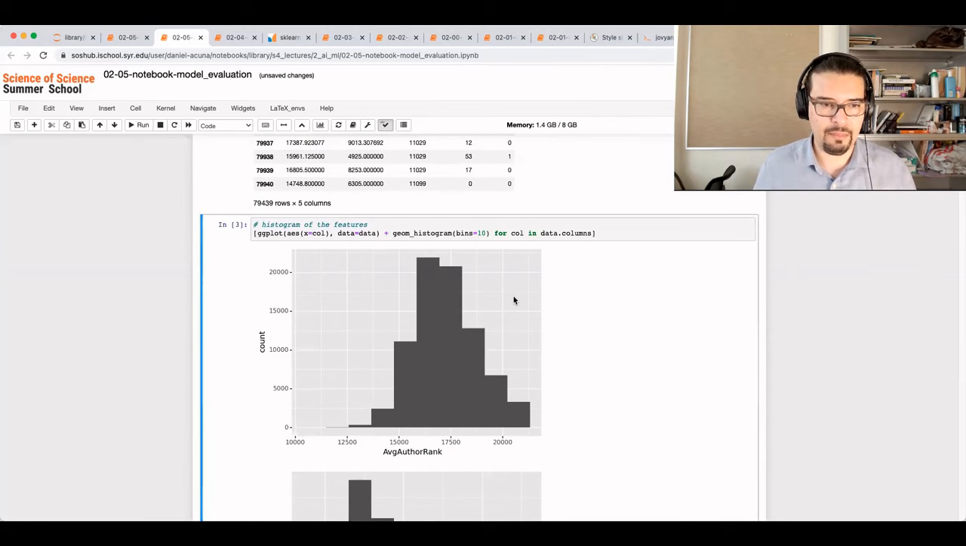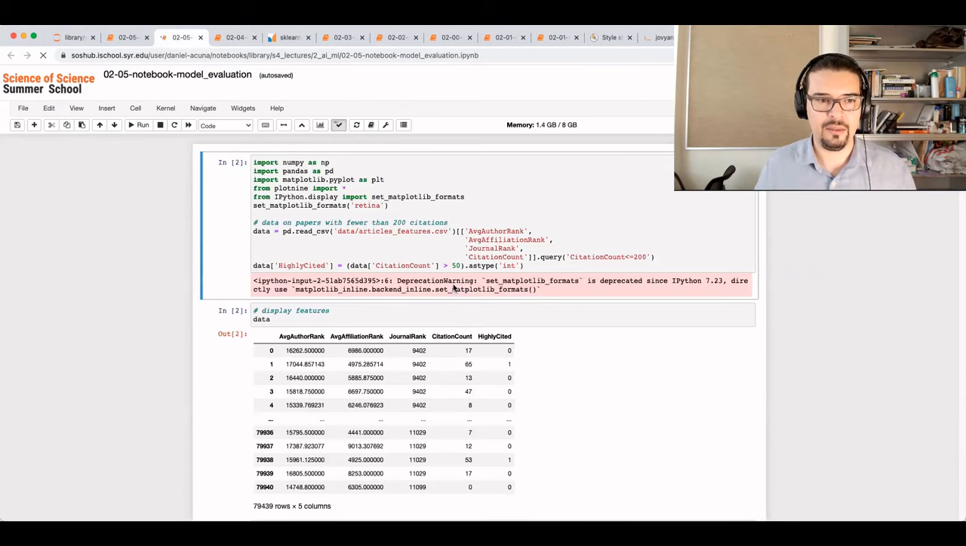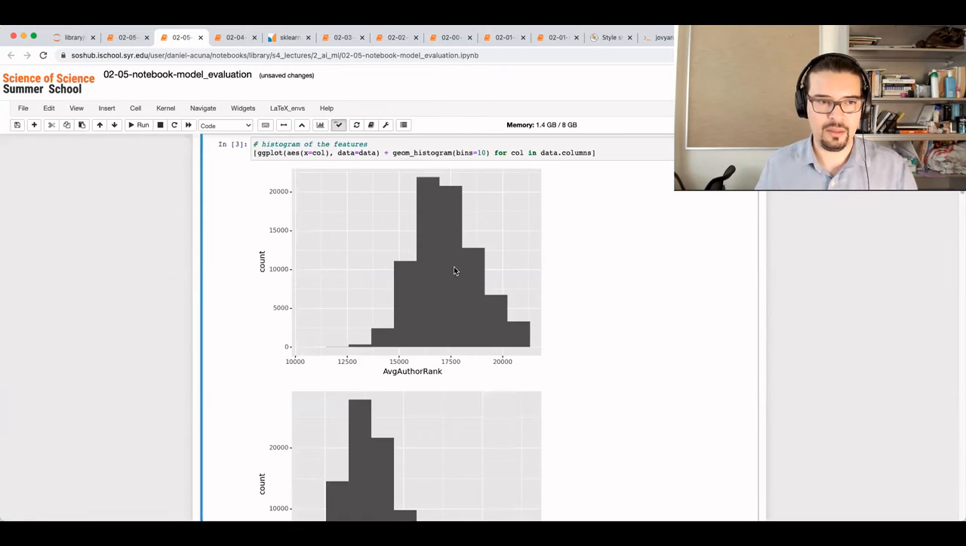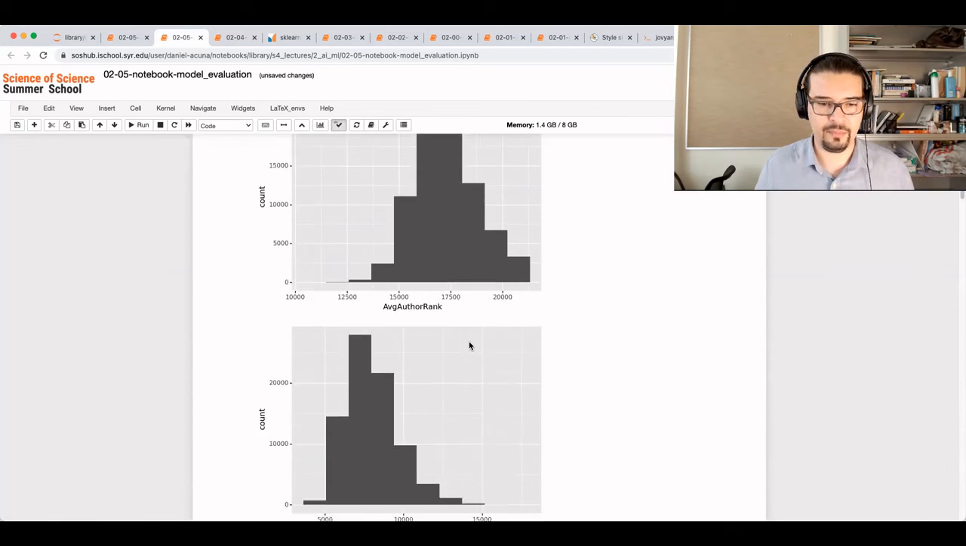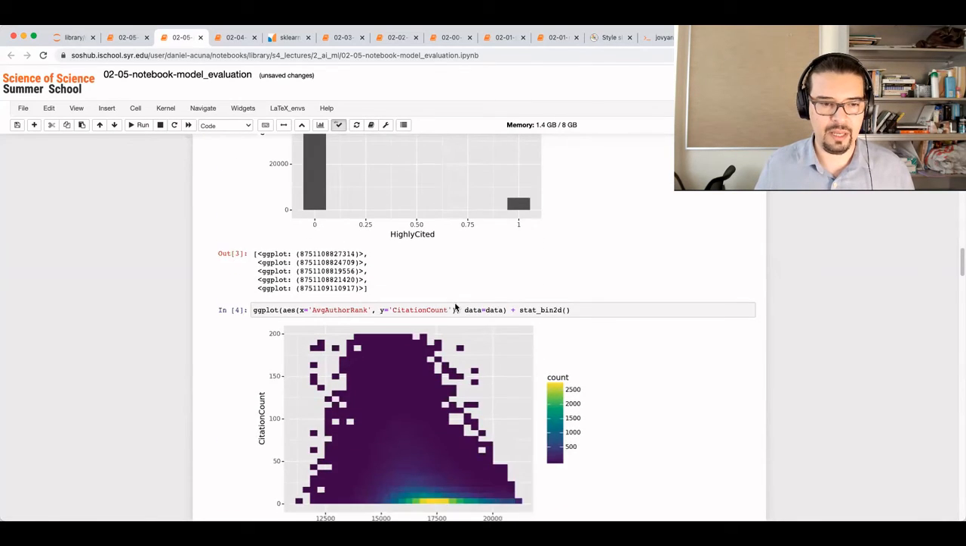or predict whether it will be highly cited or not. By the way, if you're a fan of ggplot, is this working or not? What's going on? Not sure if this is working. There is a package called plotnine that tries to reproduce a lot of ggplot. So I'm plotting data here.